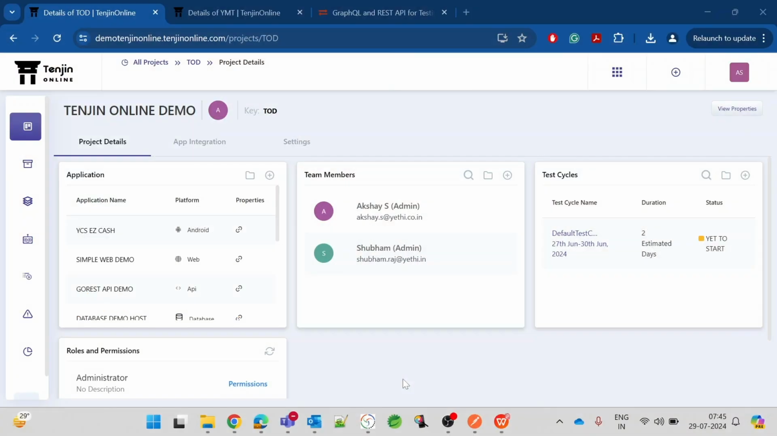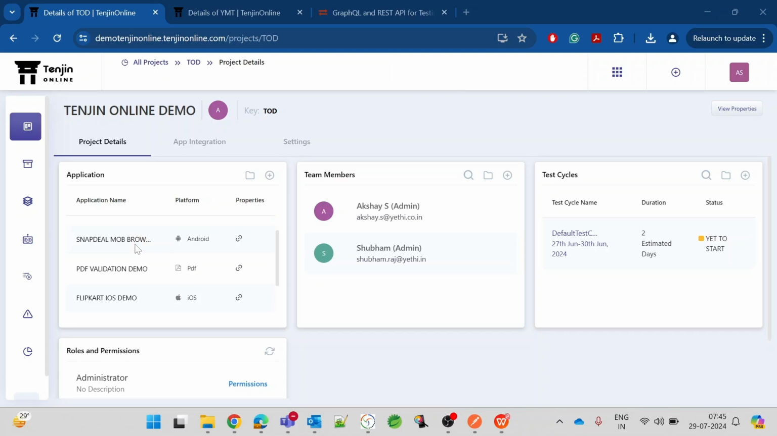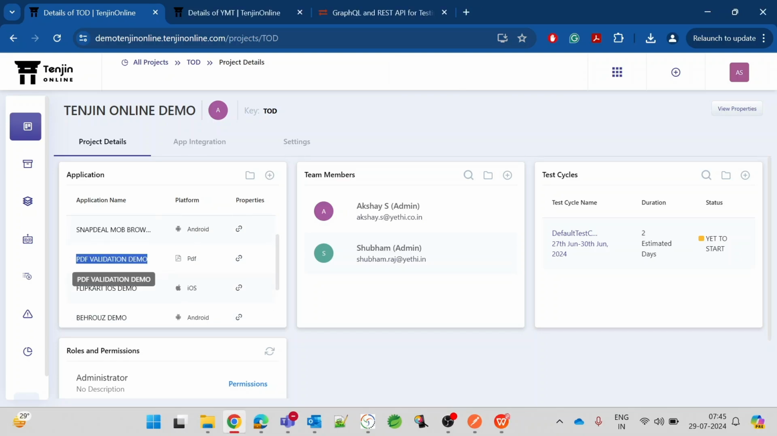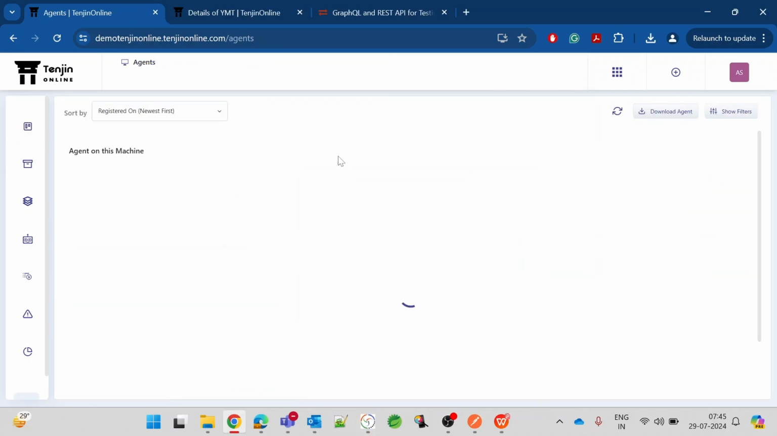Hi, now we will see how a PDF application is validated through bot building, or how PDF validation is done in Tenjin Online. For that, make sure that a PDF application has been registered and mapped to your project. We have the PDF validation demo as an application that is added to your project and registered. And make sure that your agent is running and showing connected in your account as well.